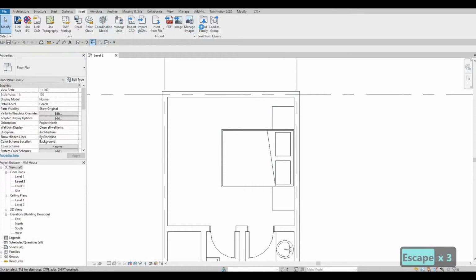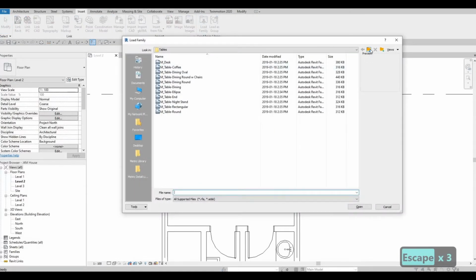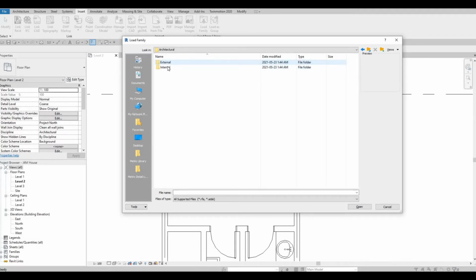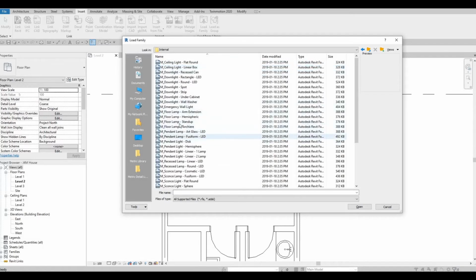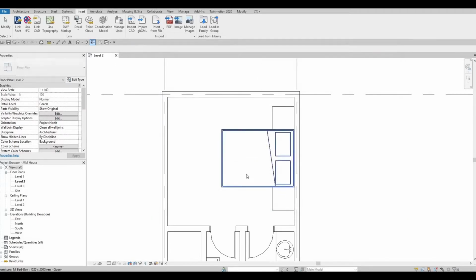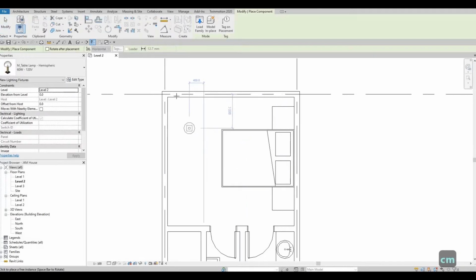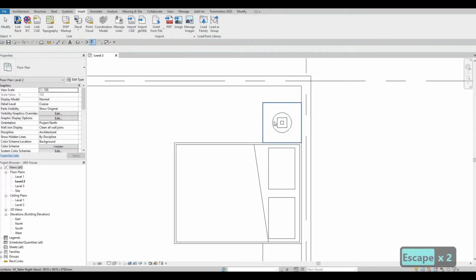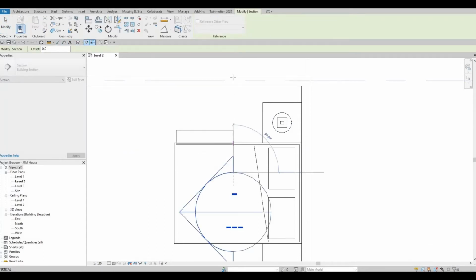And then right after that, we're gonna add in a table lamp. So go back to the main, go to Lighting, Architecture, and then Internal. We have one of the lighting right here, which is a table lamp. I'm gonna try and add this. Click on Open, and then CM. Here I'm gonna place it in the middle, but I want to see that actual height here, so let's add in a section so that we could see that.